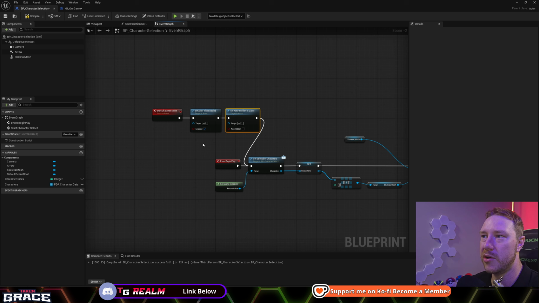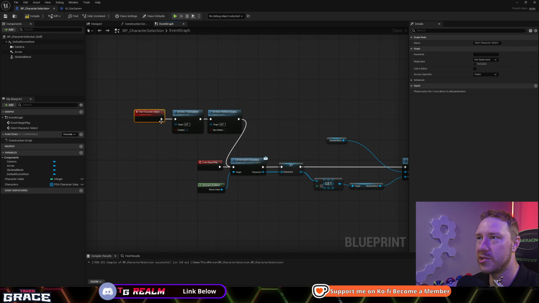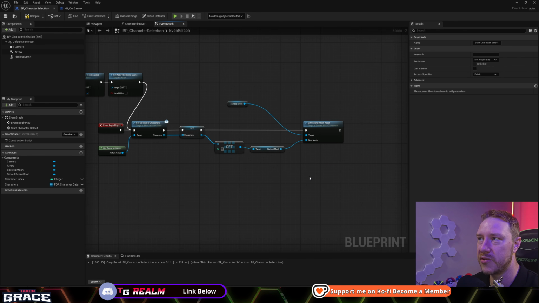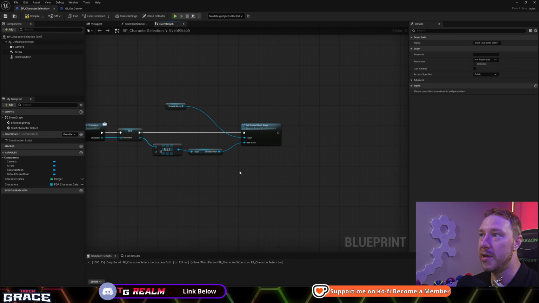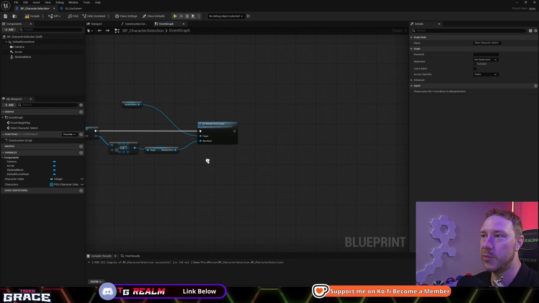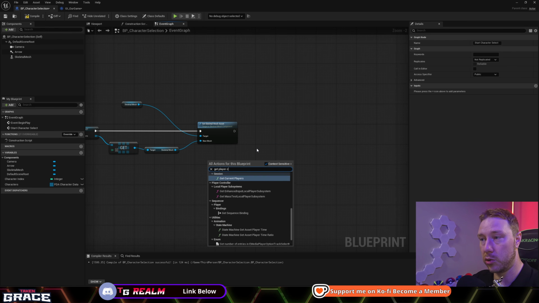Every time we start this, whether it's when it starts in the world on the event begin play, or we restart it, then we are going to hit start character select. We're going to make sure all this is enabled, then we're going to run all this again, okay? When the game starts, I want to immediately go to this character select so we can select our character. So if that is the case, we are going to get our player controller, okay?